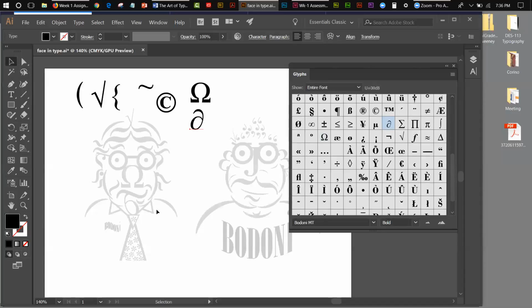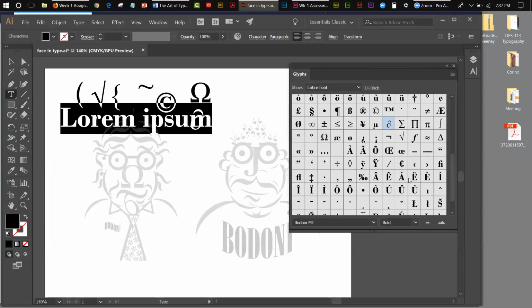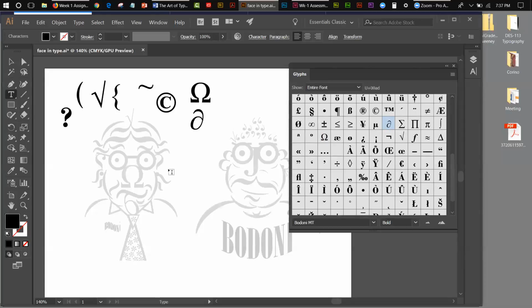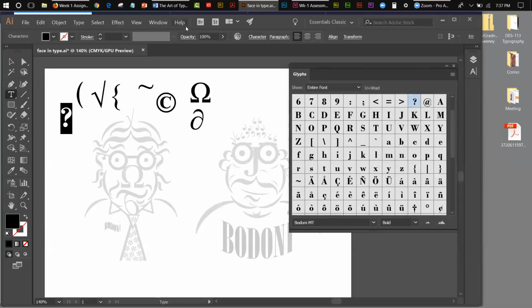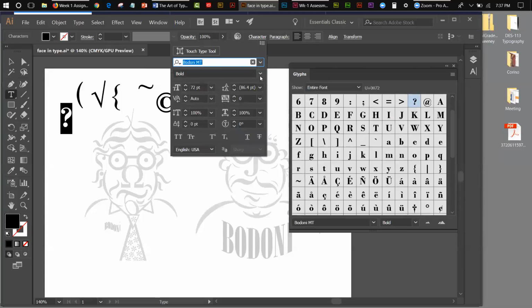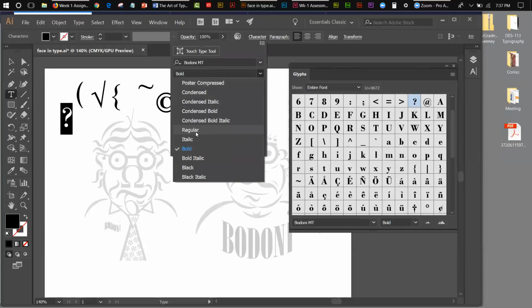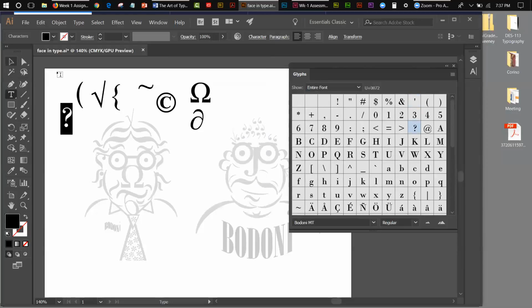All right, and then what's left? My collar and my tie. So what did I do for my collar? Let's see. Oh, and by the way, the ears. Let me just get the ears. The ears basically are a question mark. So I can get that right from my keyboard by holding the Shift key, and there's my question mark. In the case of the question mark, instead of using bold, I think I used regular. Let's see if that's true. Let's go to regular. Yeah, there it is.